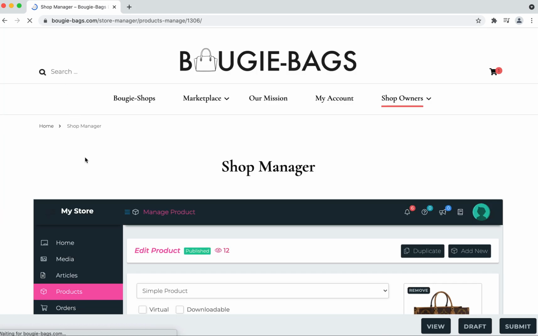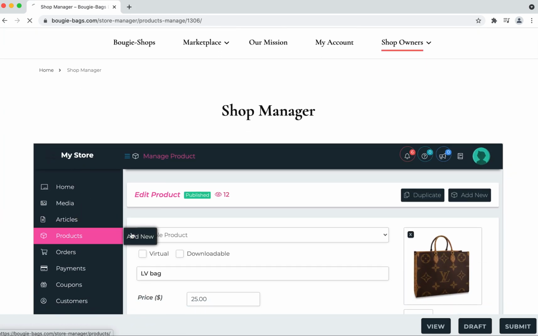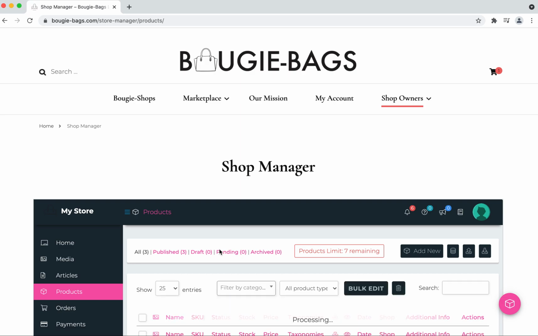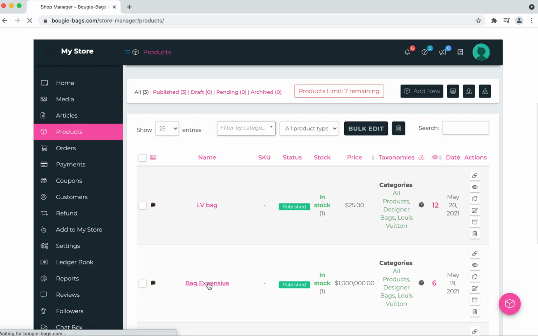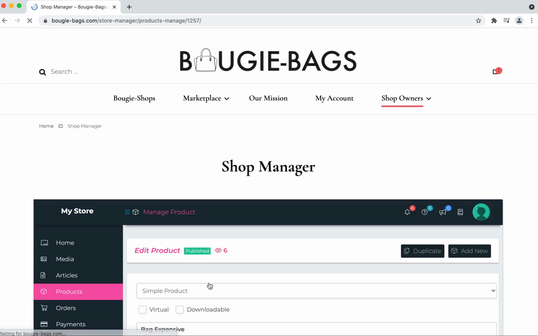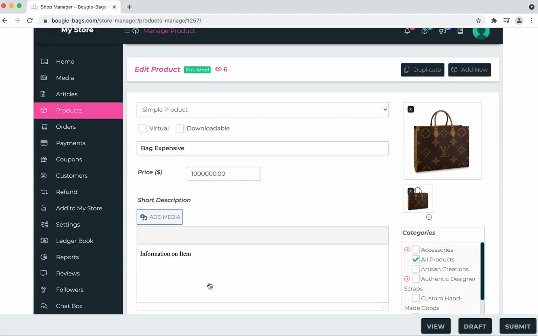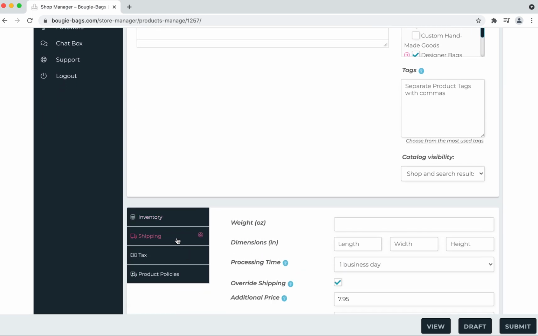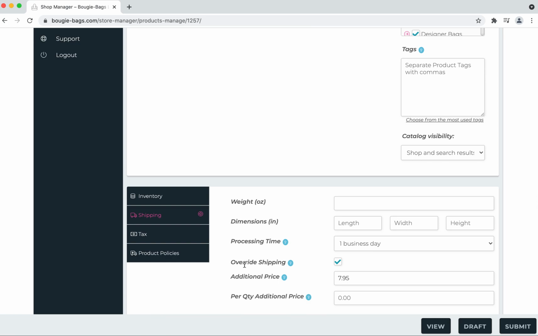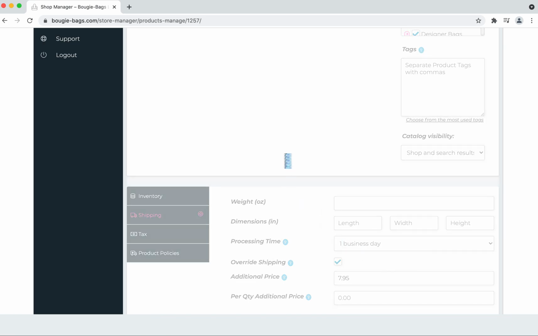And then let's go and check out another product that we're going to add a little more to the cost because, say, it's a bigger item. So let's go into bag expensive. This product is going to have an additional shipping cost. So if there's an additional shipping cost, you're going to go into shipping. You're going to hit override shipping. Okay, and then the additional price that I'm adding is $7.95. So the shipping cost will be the $19.95 plus the $7.95. I'm going to go ahead and hit submit.